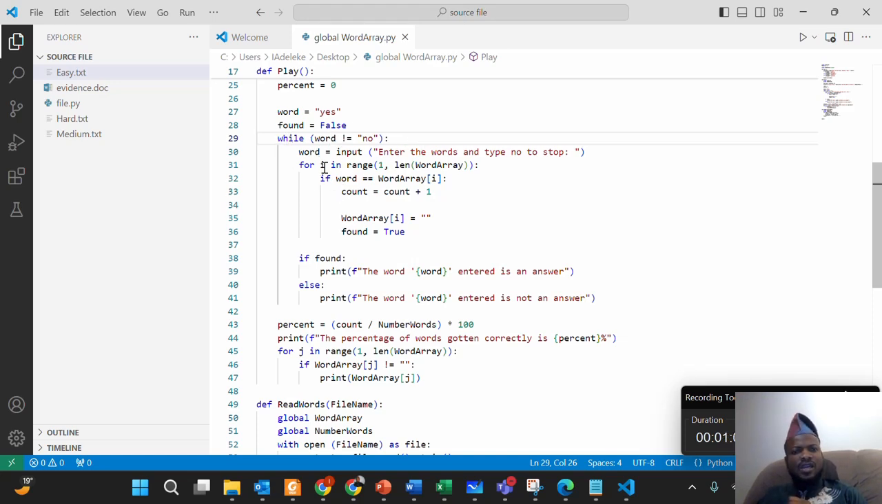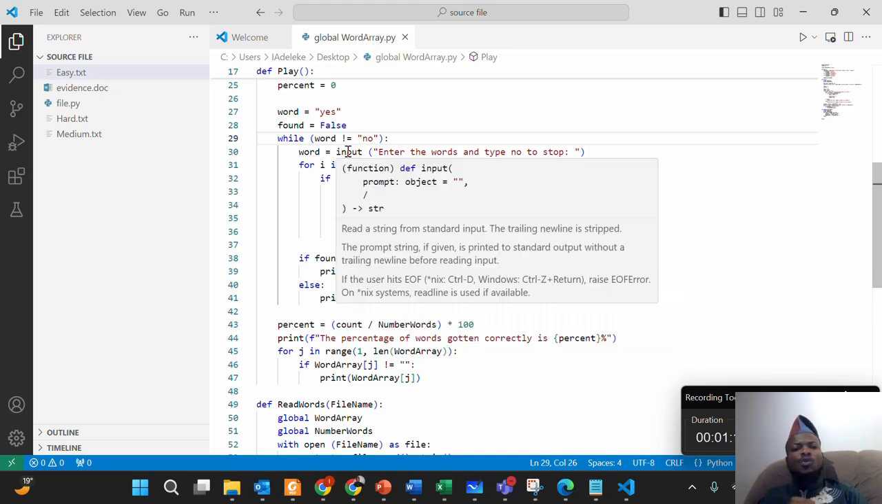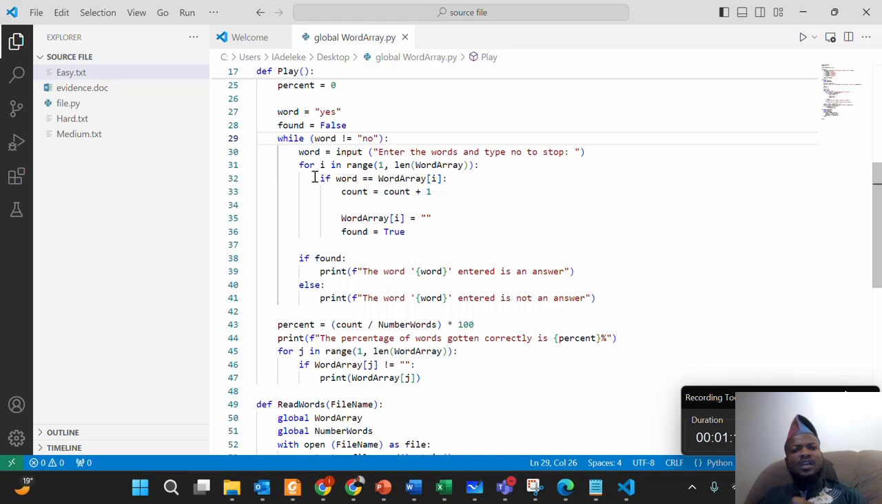It wrote this line, and says found is true. Now when found is true, it moves again to ask for another word, isn't it? Because no is not entered. When you enter another word and the word is not found, do not forget that the value of found still remains true. Do you understand?